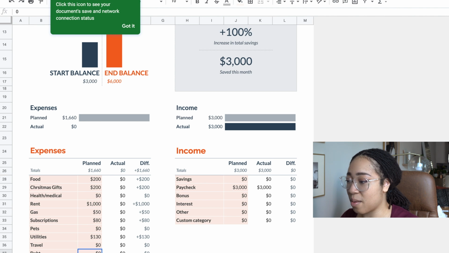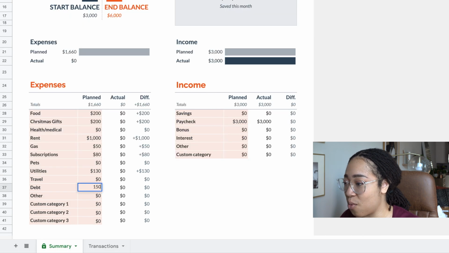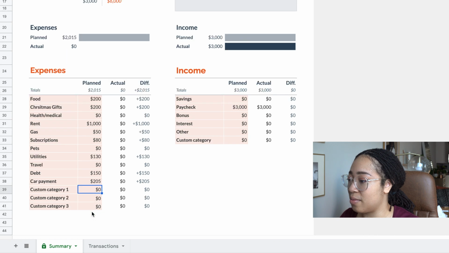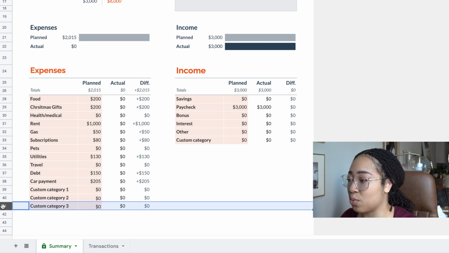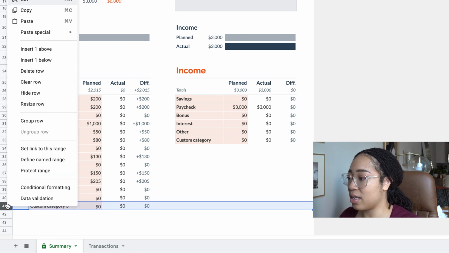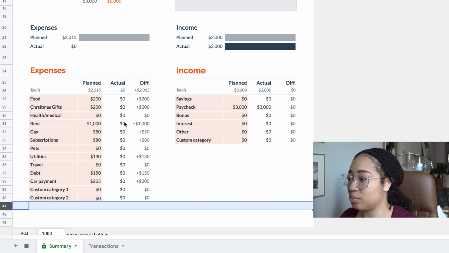Travel, you shouldn't be going anywhere, but we are paying off our debt, so let's put $150 towards debt. And let's say maybe you have a car payment, so let's do car payment, and let's make that $205. And then they have these other categories, and like I said earlier, if you ever want to remove one, you just click this row and then right click and then delete the row, and then it's gone.